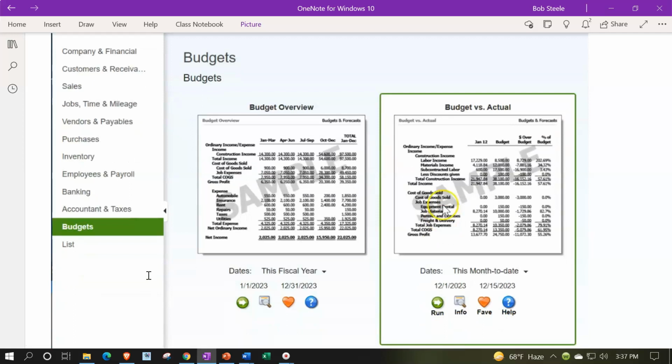Remembering that the budget is something that really is a little bit outside of the main purpose of QuickBooks, in that the main purpose of QuickBooks is to record the transactions as they happened so that you can construct the financial statements, meaning you're typically looking into the past for things that have happened and trying to give a picture of them with your financial statements, balance sheet, income statement, and supporting reports.